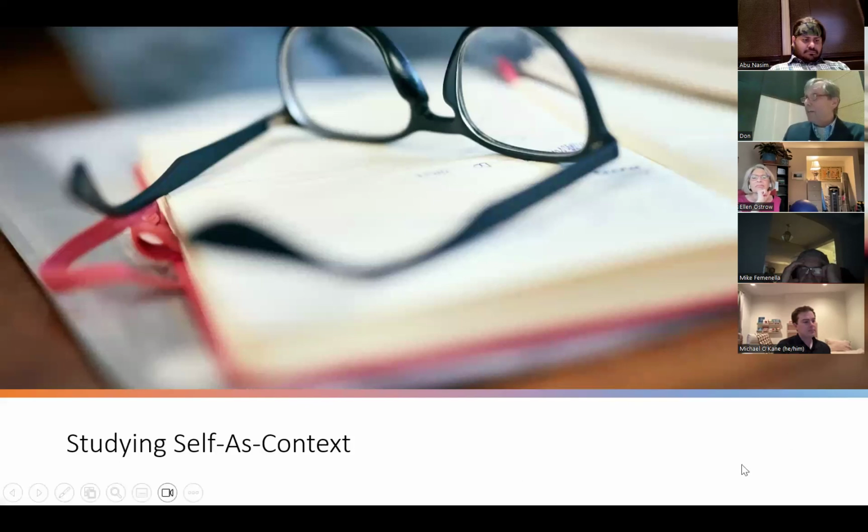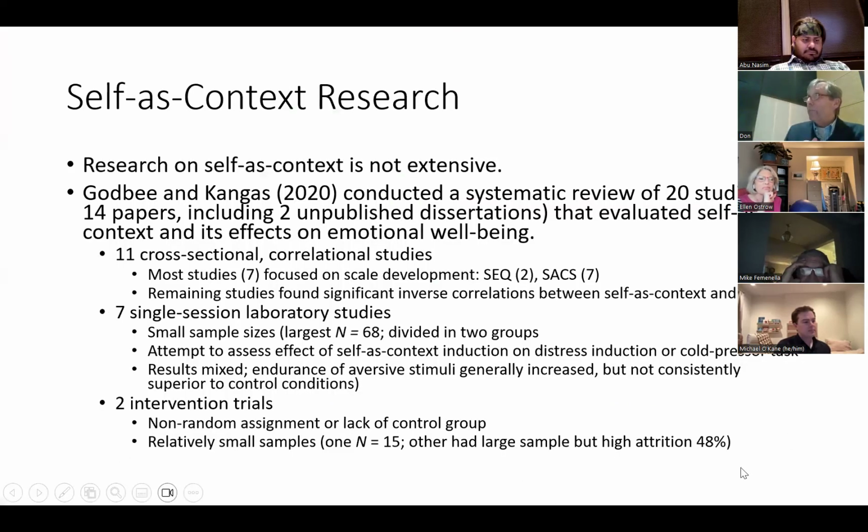But studying self as context is interesting. There's a really nice paper. I really recommend it if you like these kinds of things. If you don't really want to read an academic article, don't read it. But if you're interested in the empirical research about self as context, there's a really nice 2020 article by Godby and Kangas that goes through all of the research that's been done. About 20 different laboratory studies or intervention studies involving self as context.